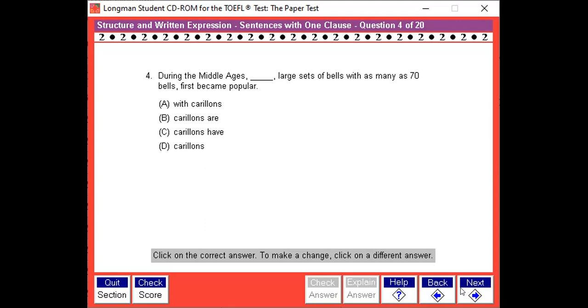During the Middle Age, blah, blah, blah, blah, large set of bells with as many as 70 bells first become popular. A, with carillons. B, carillons are. C, carillons have carillons. So which one do you think is the best answer for number four? Move on to number five.